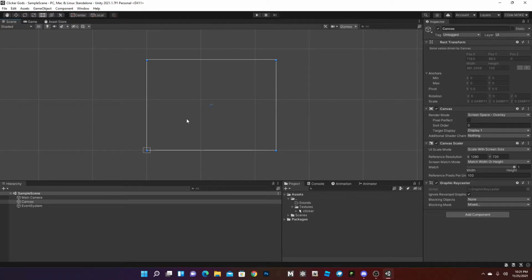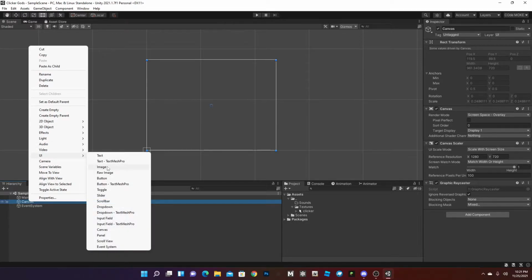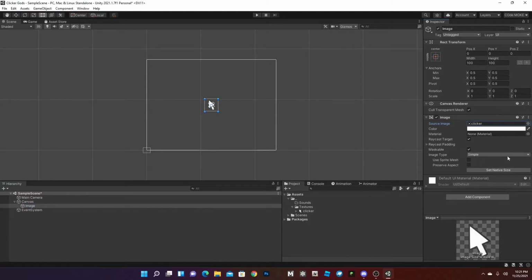Now, this is not a beginner tutorial, it's more for people who already know Unity, because I'm not going to cover all this in one video, since it would be a very long video. So, we want to add a UI image. This will be the clicker, the click button.